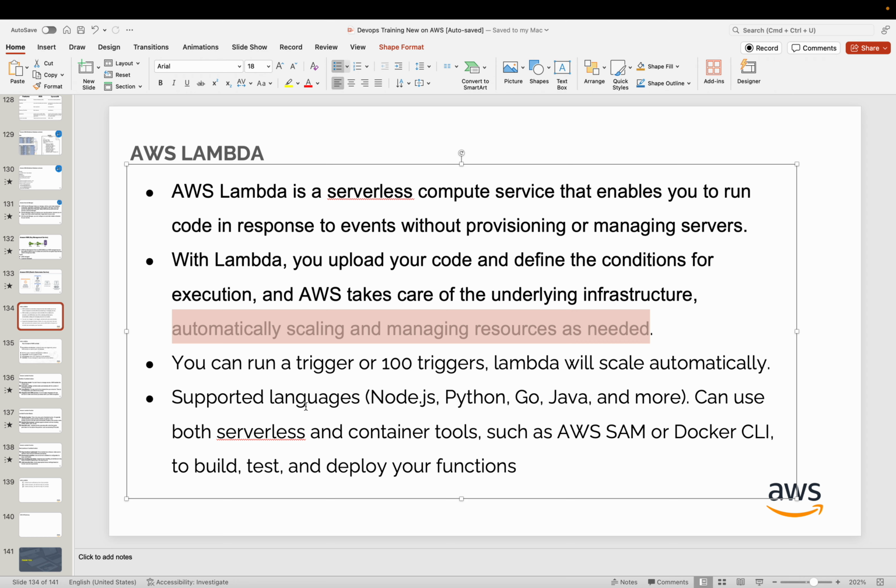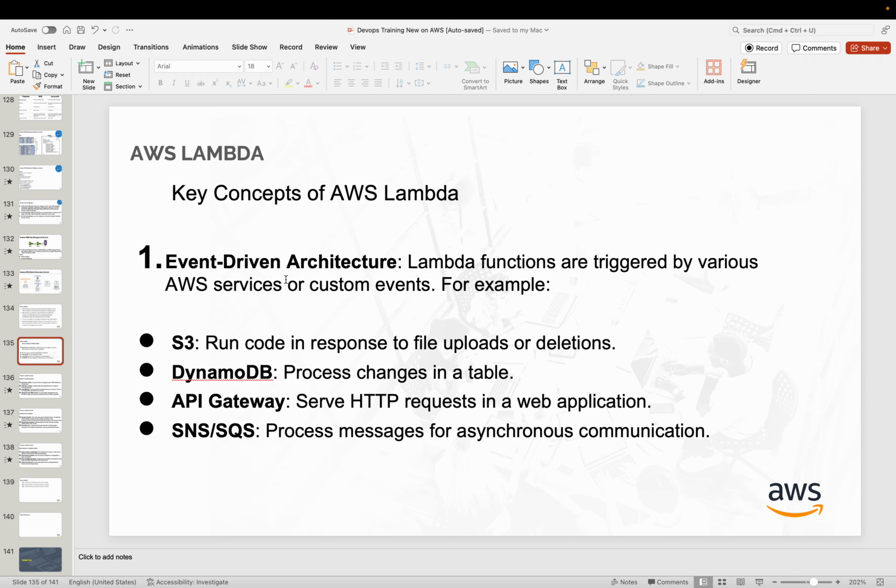If we talk about the key concepts of AWS Lambda, the first point is that it's an event-driven architecture. What does that mean? It can be triggered by custom events or by AWS services. What AWS services can be there? For example, let's consider S3. You can run your code in response to a file upload or deletion. Just suppose that you have an S3 bucket and you upload some objects, some files, into your S3 bucket.